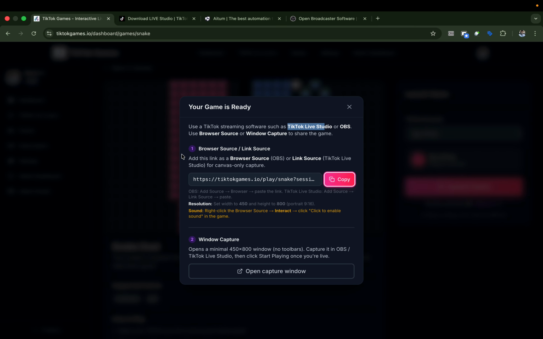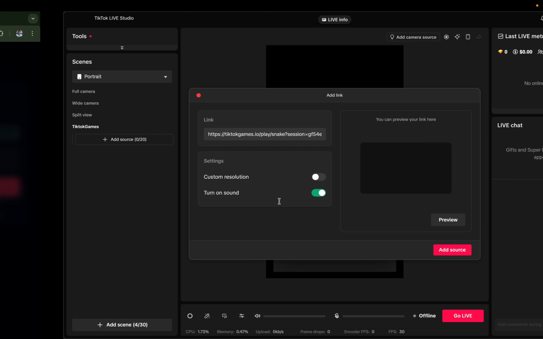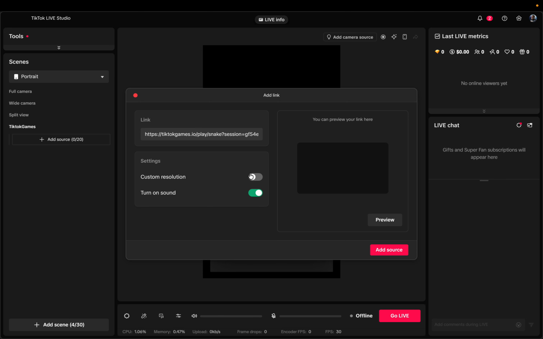If you go back to the dialog, we are advised to use a resolution of 450 by 800. So just go to this dialog, select custom resolution. I'm going to select 450 by 800. As simple as that, and click the add source button. So you can turn the sound on so that we can have the sound for the link.